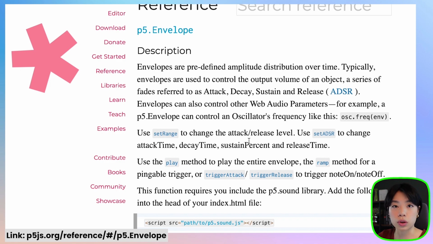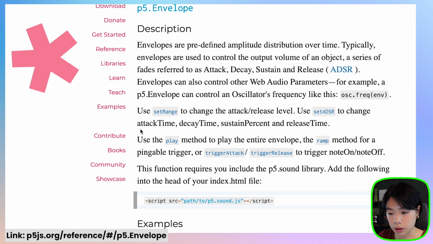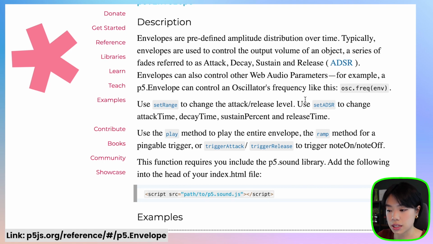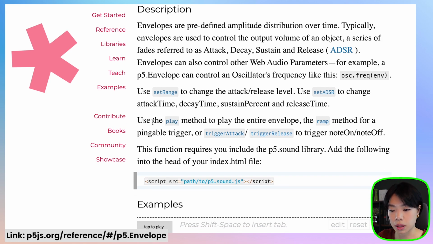And we're going to be using a total of 3 methods inside this class. So let's look at this. Use setRange to change the attack and release level. So these are actually the volume at the start and at the end, attack and release. Similar to the oscillator class, these are the volume at the beginning and at the end of each sound. And then use setADSR to change attack time, decay time, sustain percentage, and release time. So we're going to be using these two, and we'll go into the details. And then at the end, we'll be using the method called play to play the entire envelope.